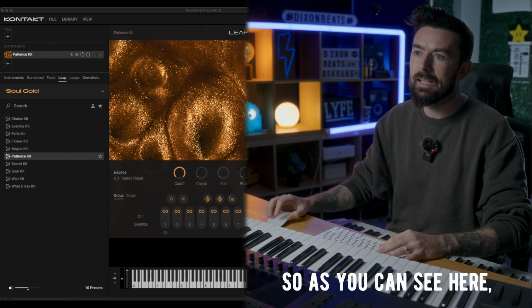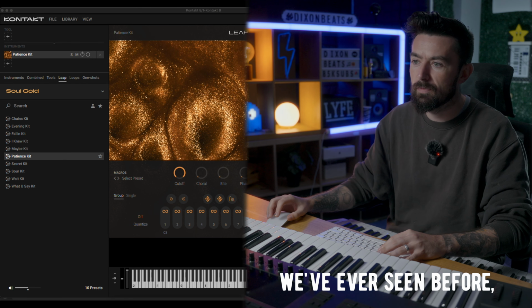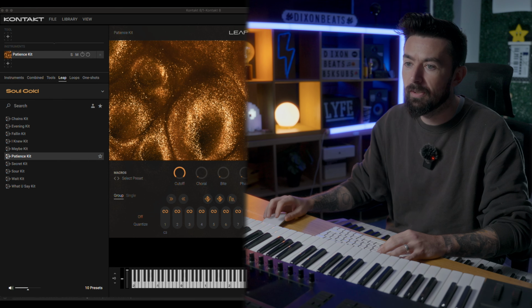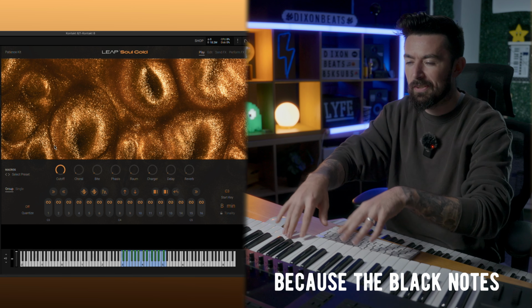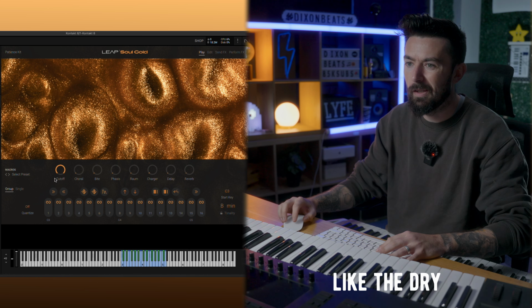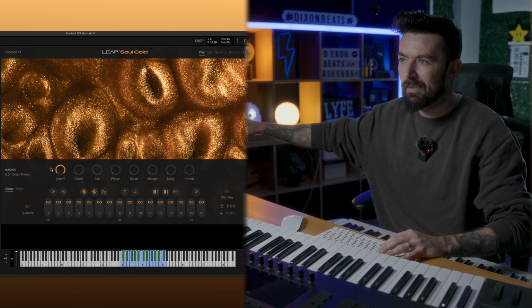Awkward. So as you can see here, the Leap feature, which 100% doesn't look like anything else we've ever seen before. I've opened the Soul Gold expansion. So this is why I wanted to use my keyboard today, because the black notes are these top effect notes here, and the white notes are like the dry loops almost. But I'll try and do a thing over here with my Push instead.